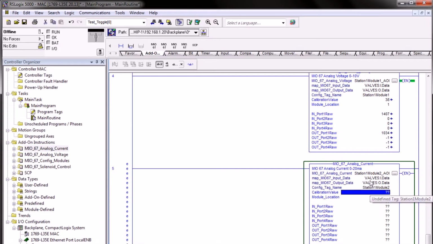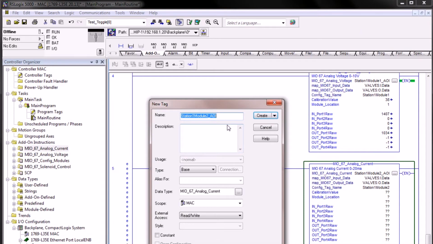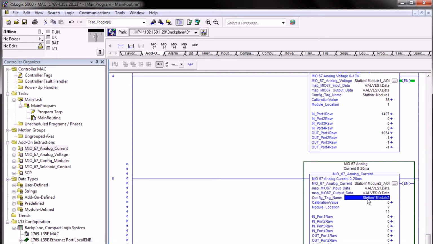Once we've created our two tag names, just as always, we're going to right-click on them and select to create a new Station 1 Module 2 AOI. This particular tag will be associated with the analog current. We'll also need to do the same for the config tag name.